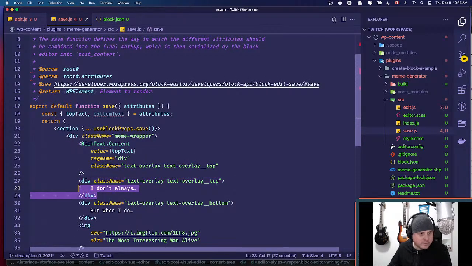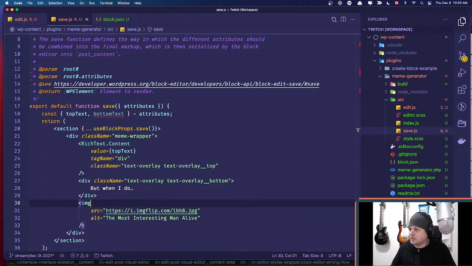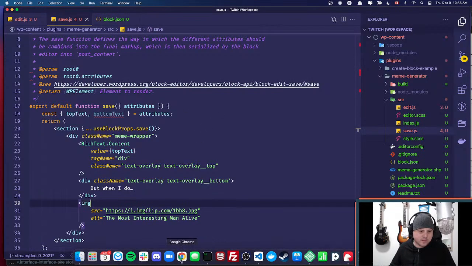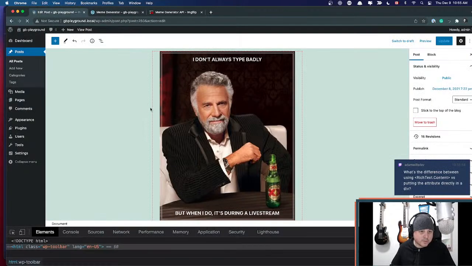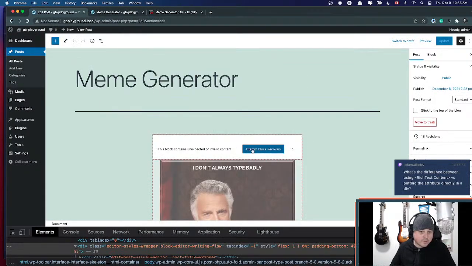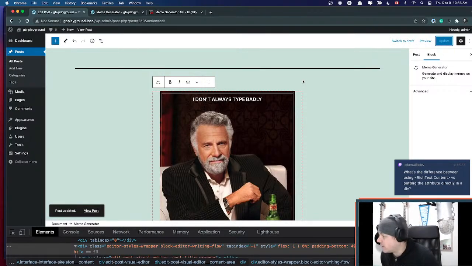We'll delete this one. Now we should get the first. We might actually have to update our block. I don't think it's going to work now. If I update this, we should get the little error thing, temp block recovery, which is good. So we'll update that. Again, what's the difference between using rich text.content and putting the attribute directly in a div?